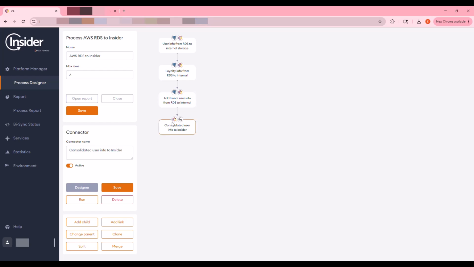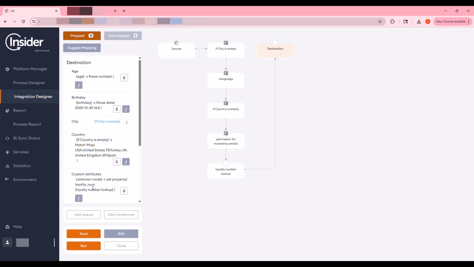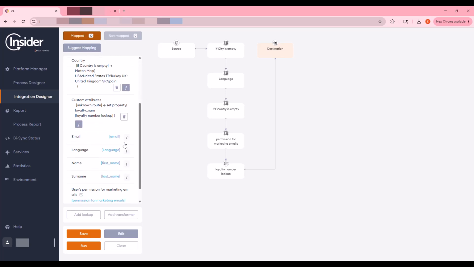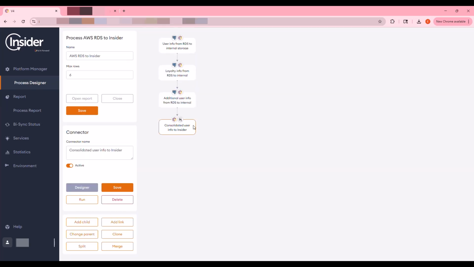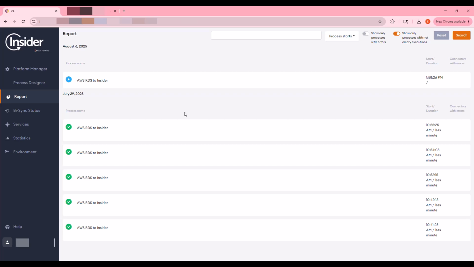And the last connector connects to the information that has been received from all 3 tables consolidated, and sends it to Insider. Here you can see some transformations for the fields required by Insider as a destination system, as well as some business logic in between. Let's go ahead and run the connector.